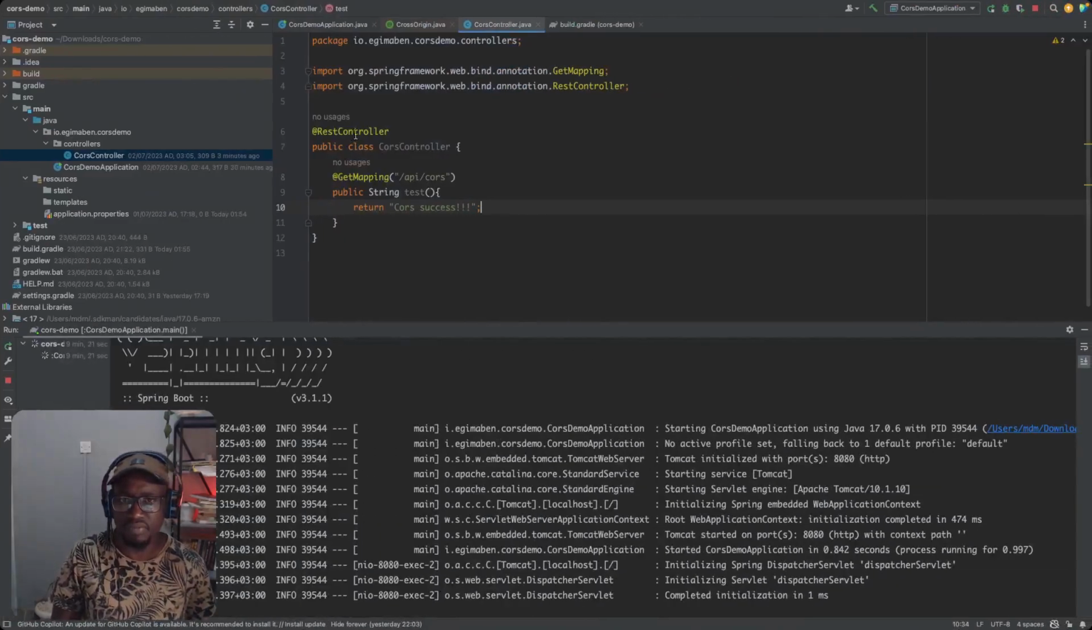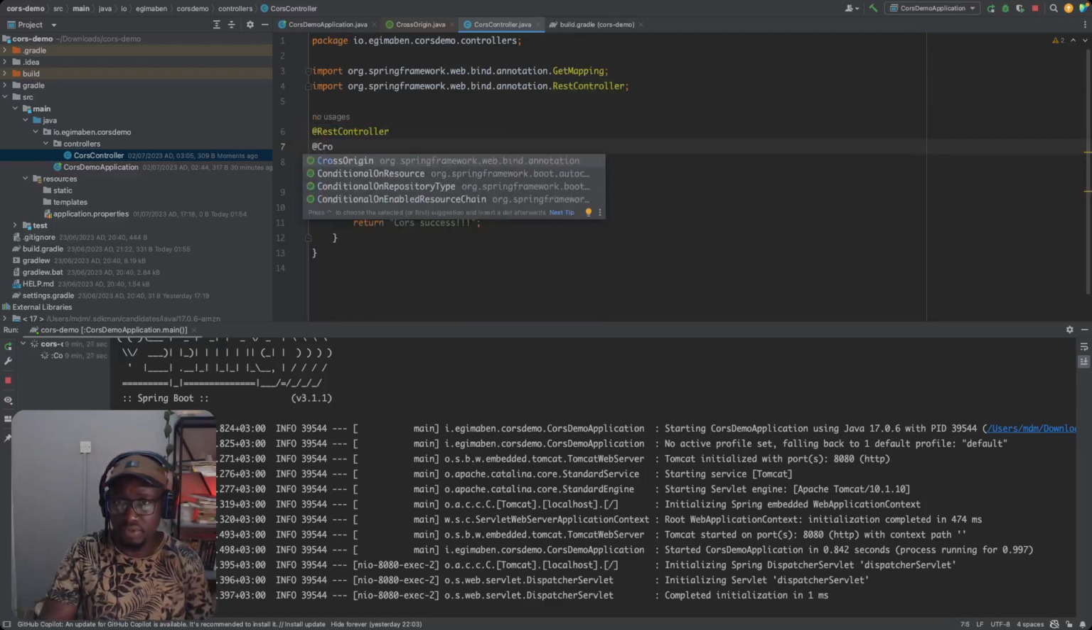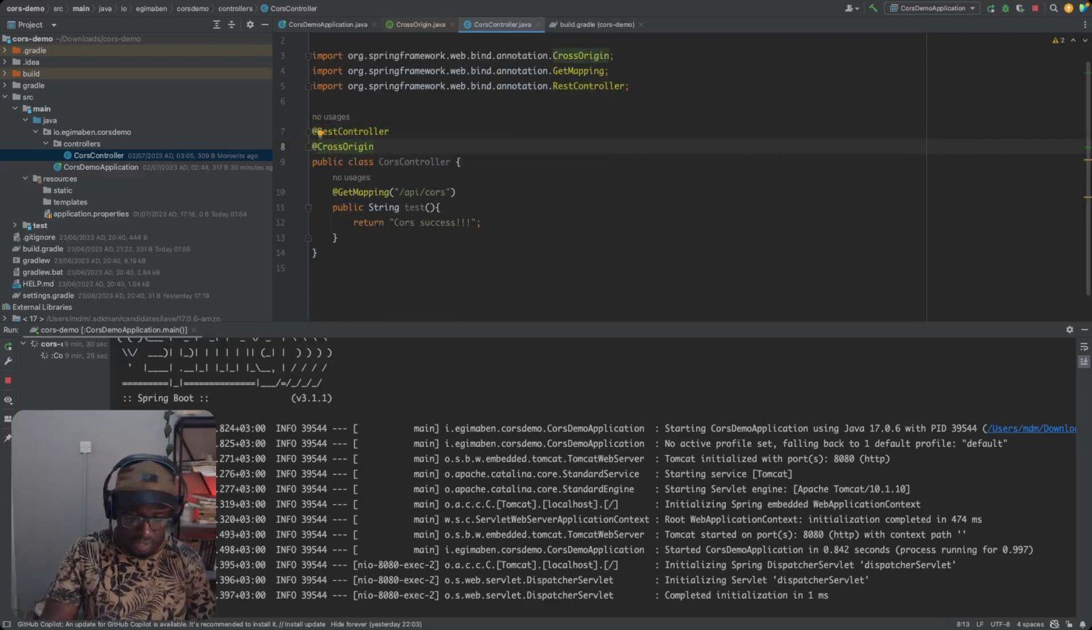So if we go to the server, and we add an annotation at the controller level here called CrossOrigin. And then we add a parameter called origins, and we put our origin that the browser sends in the origin header.